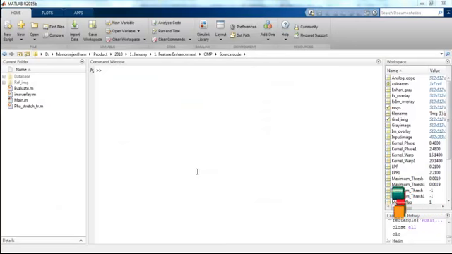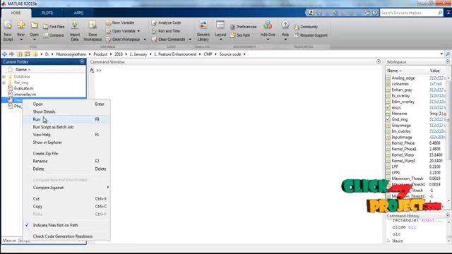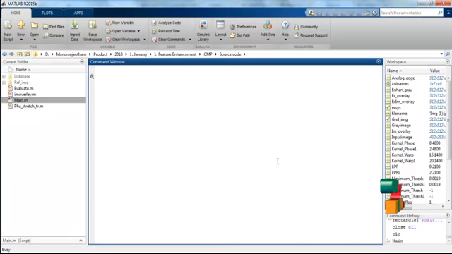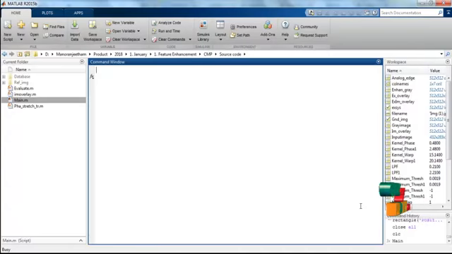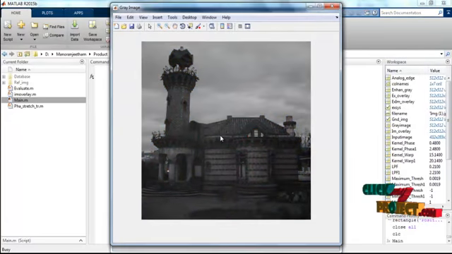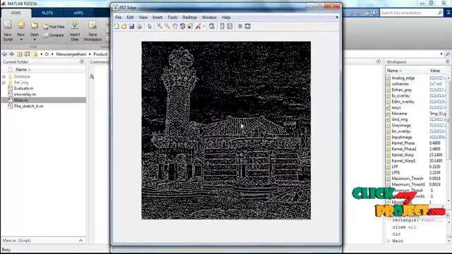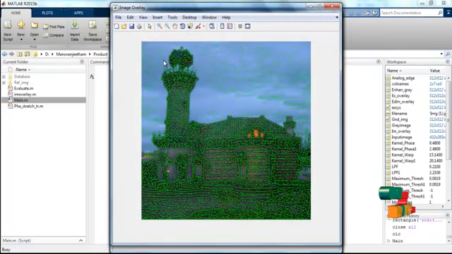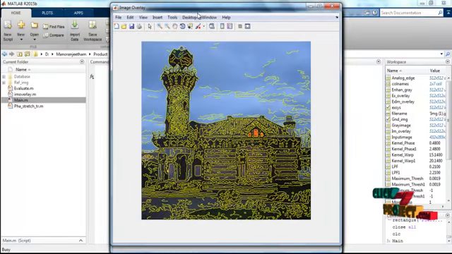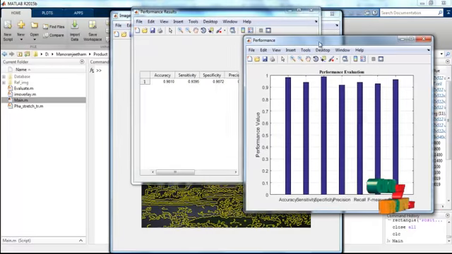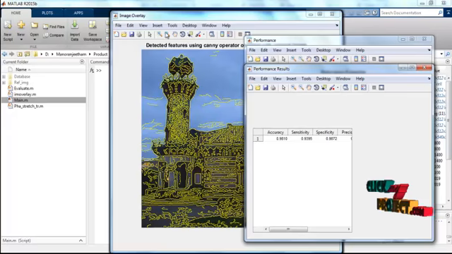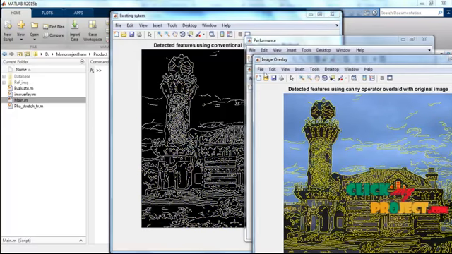Let's see the running procedure of our project. If you want to run this project, just right click on the main file and select the run button. A dialog box will open, which consists of visually impaired images. Select any one of the images and select the open button. The images will get processed. So I will explain the images one by one.